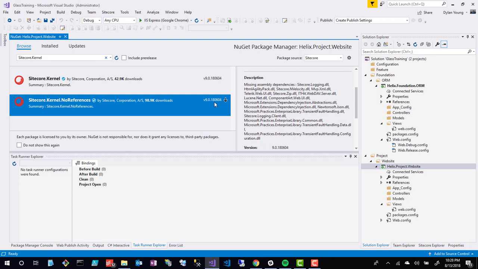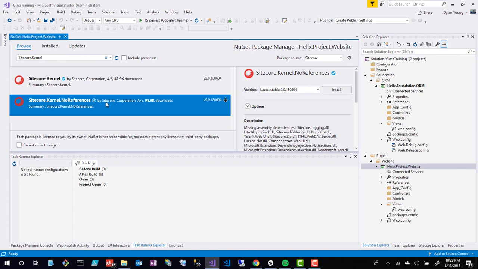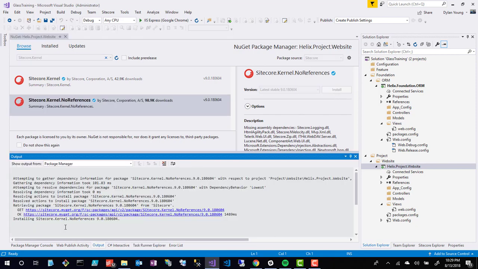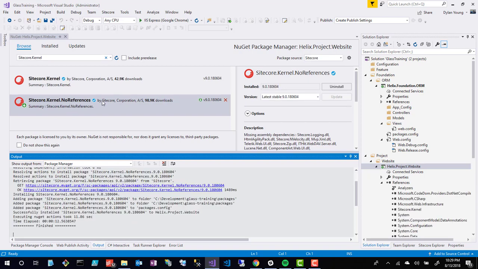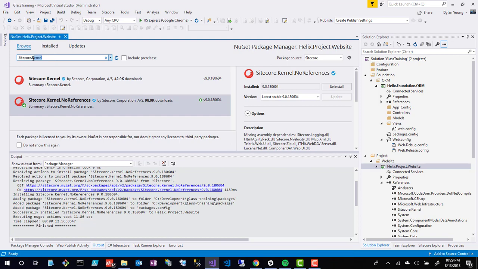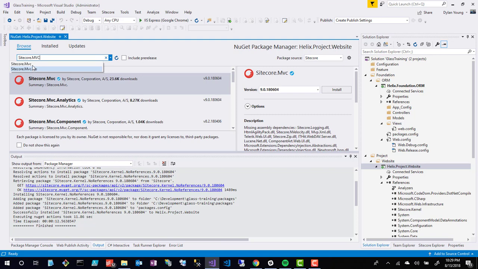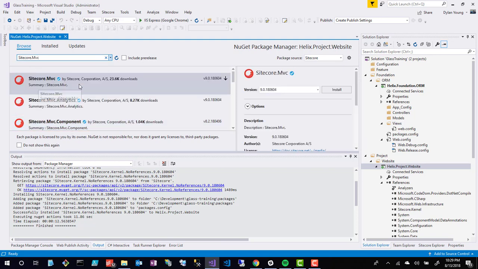We're going to be installing 9.0.180.604, which represents basically the version for 9.0.2. And once I select it, then I'm going to click on install. So now it's installing the Sitecore kernel, no references of 9.0.2. It is done. So in our project, let's go ahead and add Sitecore MVC. I don't know if we're necessarily going to need this, but if we're creating layouts and things like that, we might need that as well.